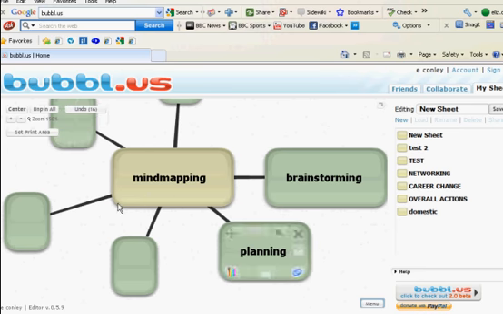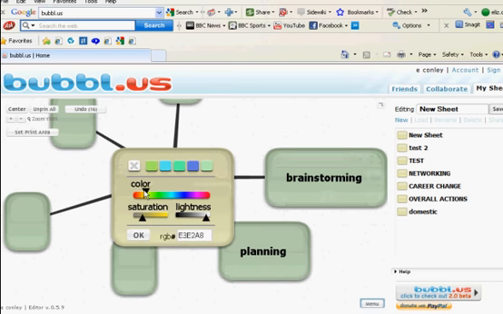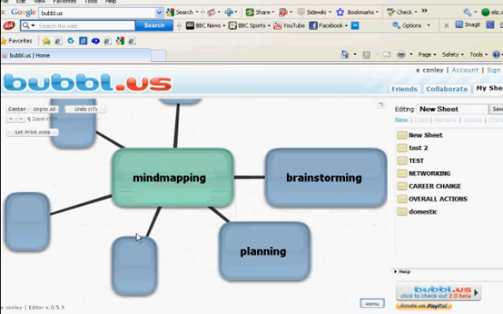If you want to change the colour, on the left hand side you've got a colour chart on each of the bubbles, and all you need to do is click on that, move the triangle where you want it to be, how dark you want the colour to be, how saturated, press OK, and you've got a change of colour.